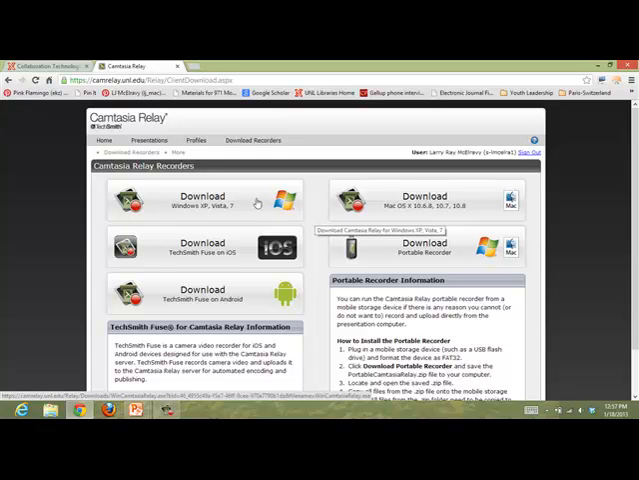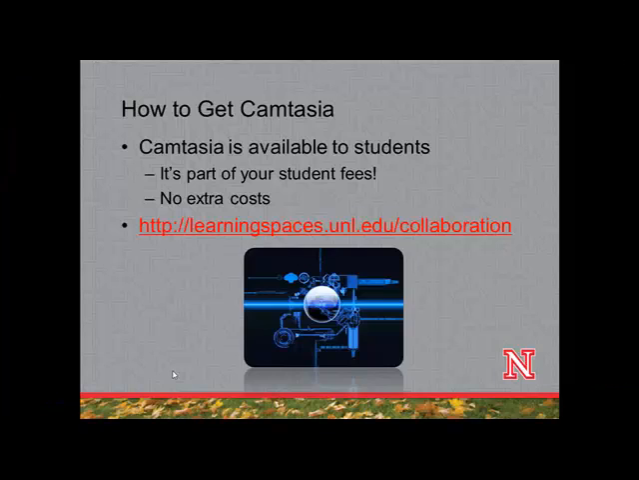So if you have Windows, you'll want to use this one. And I have Windows 8, and it seems to work just fine. So even though it says XP and Vista, it seems to work on my computer, even though I have Windows 8. If you have a Mac, you could also use this version over here. And then they even have Android and iOS versions available. But most people, I would suspect, are going to use either the Mac or the Windows version. So that's available to you.